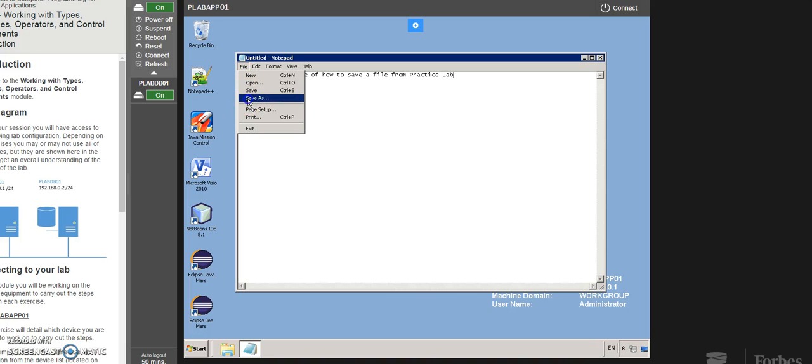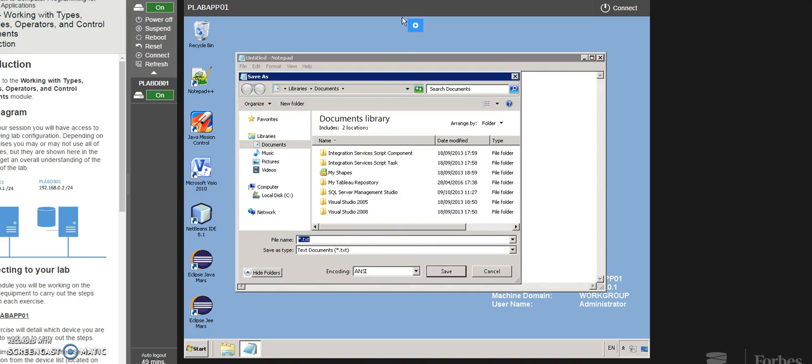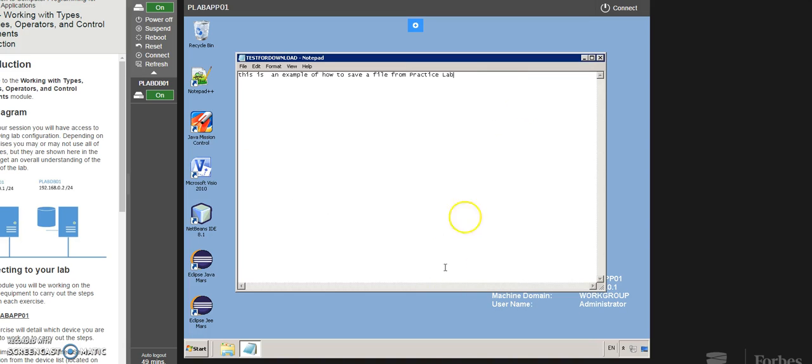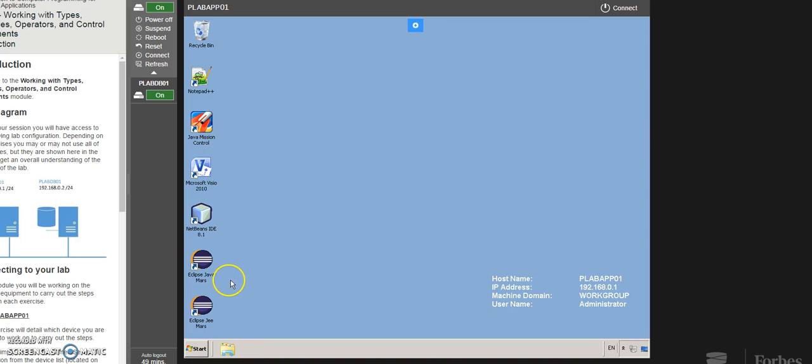Click Save As, and I'm going to save it to the default location, which is Documents. So I'm going to call it Tests for download. And now what this is going to do, we're going to save this file on the, you notice that it is in the Practice Lab right now. Now we're going to download it to your computer so that you are able to load it in eCollege or wherever. Right now we're going from the Practice Lab to your computer.